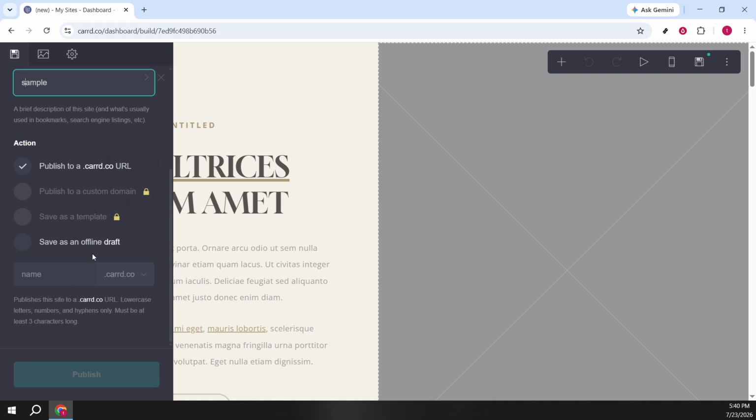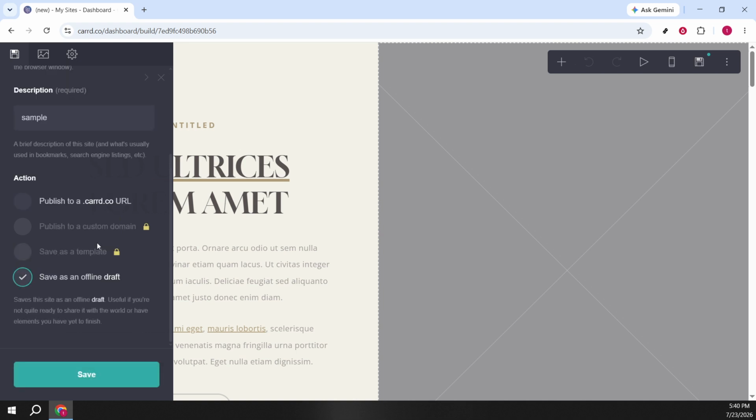That's all it takes to create a polished landing page in Carrd. Fast, simple, and ready to share.